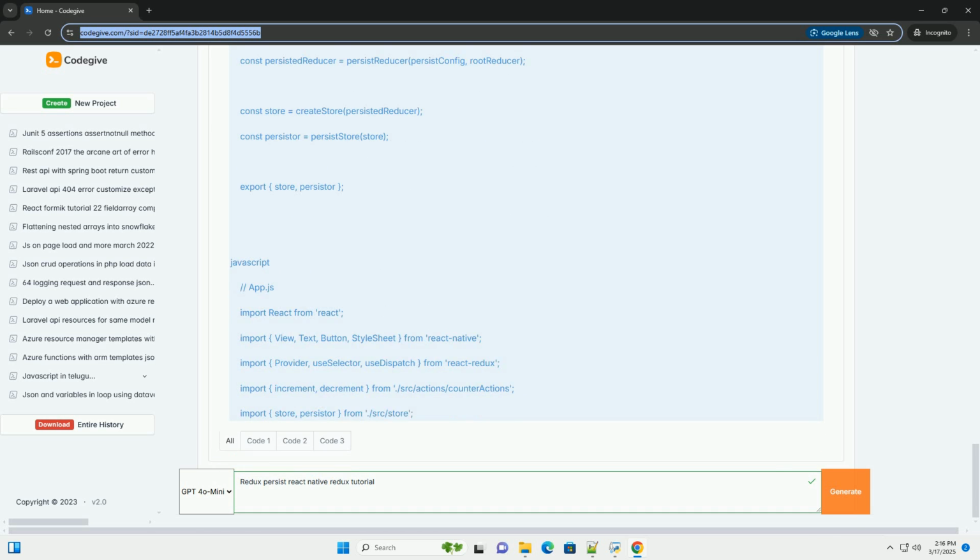transforms, functions that transform the state before it's saved (serialize) or after it's loaded (deserialize). Useful for encrypting data, handling complex objects, or performing migrations. persistStore: this function takes your Redux store as input and returns a persistor object. The persistor is responsible for hydrating the store with the persisted data.